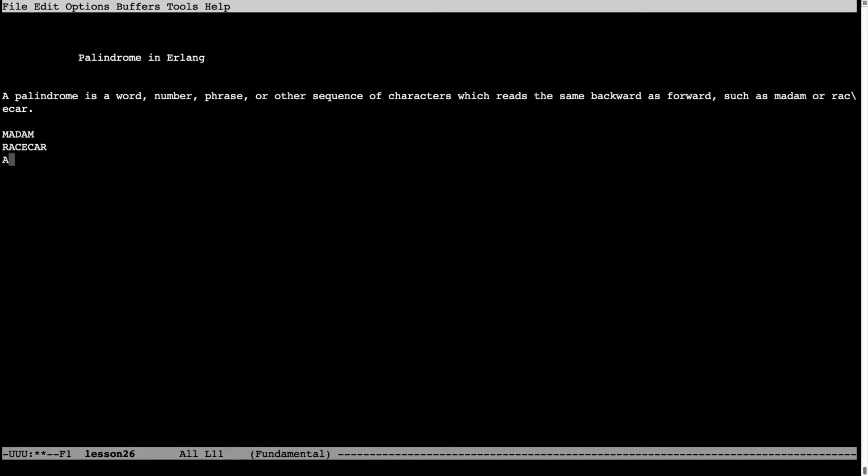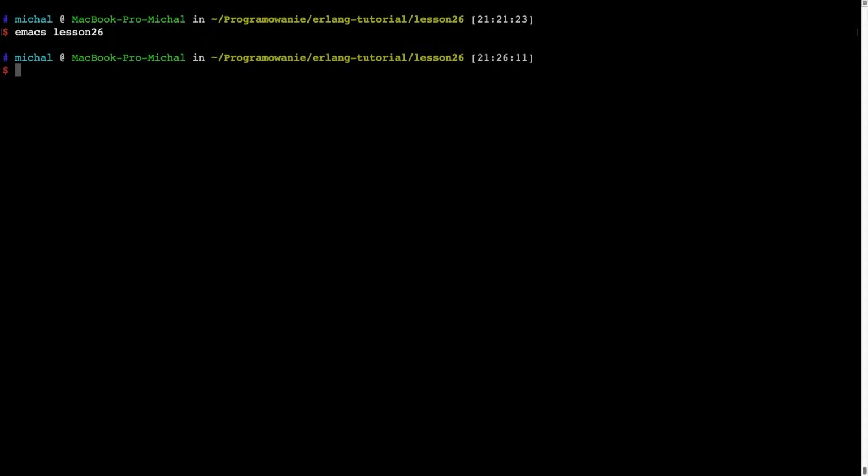Other examples: Anna, or maybe Abba. So these are palindromes. So let's check how it could be implemented in Erlang. So let's start. I will save this and go to Emacs.